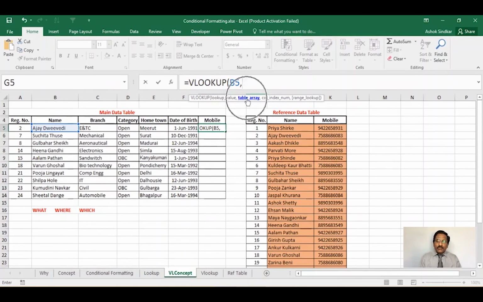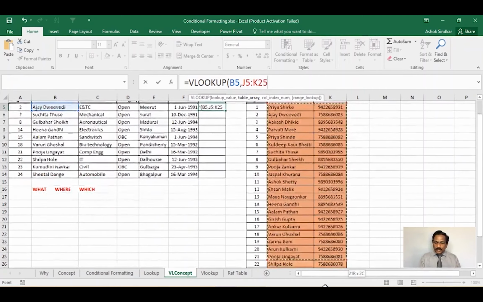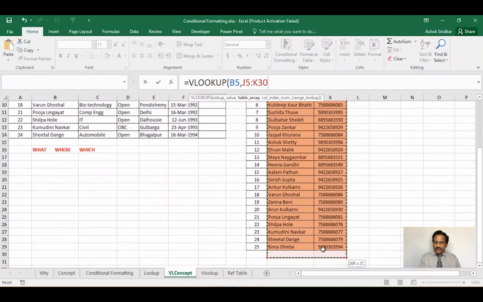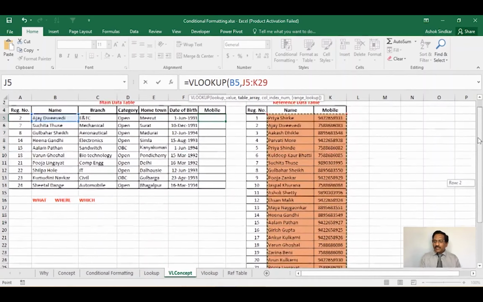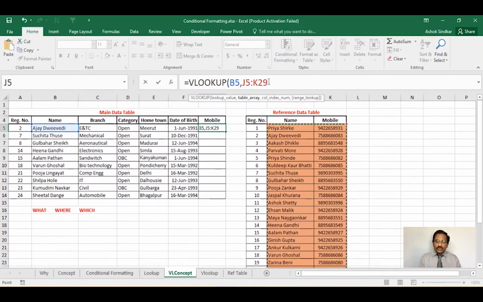Now it is asking for table array. Table array means where to search. Where do I have to search this name? So I am selecting this record. In this data it is to be searched. As we have seen earlier, I need to put a $ sign here because I am dragging this formula down. In that case the table should remain there and should not go down. So I have inserted one $ sign before 29 and before 5.